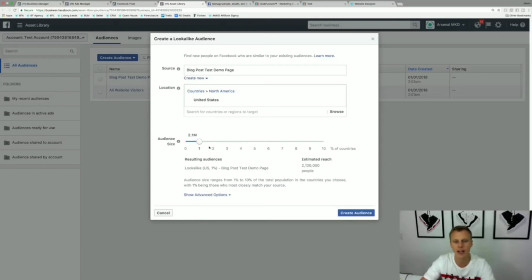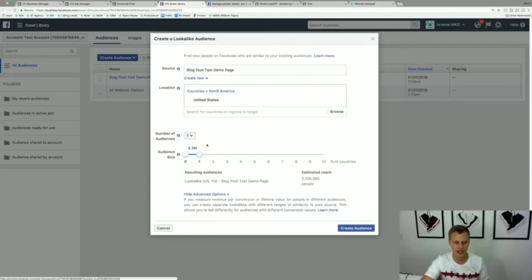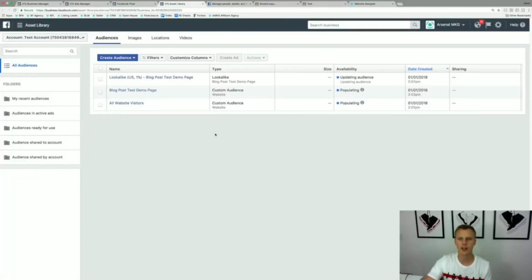Okay, another thing you can do right here is come down to show advanced options, and you can actually create multiple audiences at the same time. So you can create a 1%, 2%, and 5% audience all at the same time. All right, now we're just going to stay with the 1% right here. We're going to come down and click create audience. It's going to create the audience, and once again it's going to say updating audience. It's going to populate that, and we're ready to go through and use that.